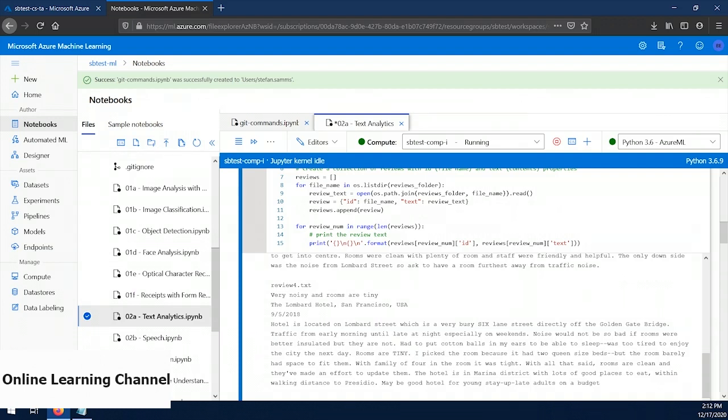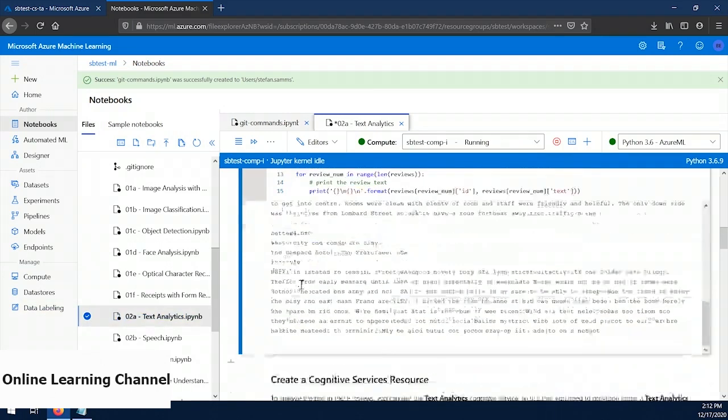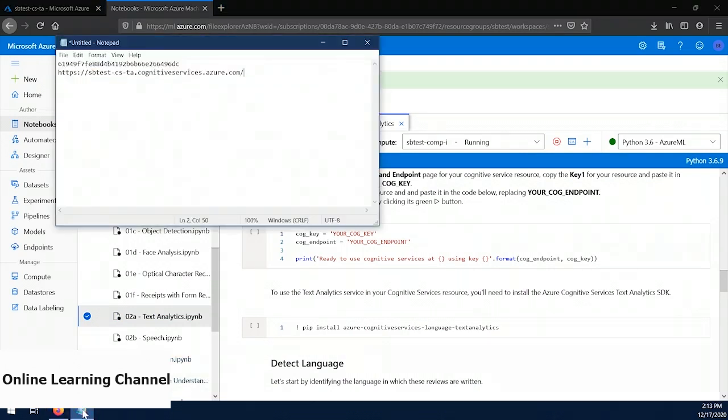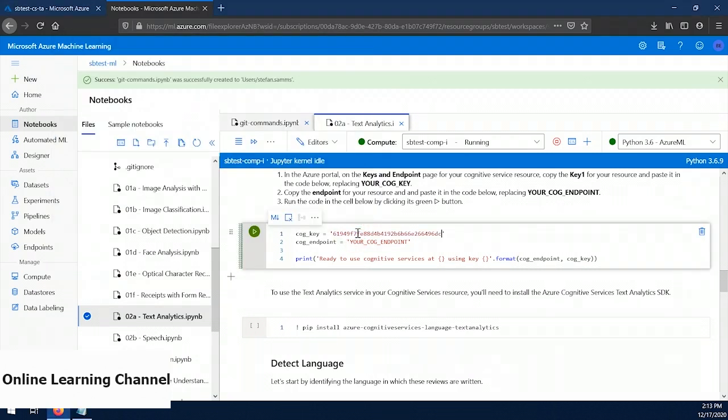Now that means connecting this notebook to our text analytics resource that we created earlier. So if we scroll down to the next code block, you'll see that we now need to populate a couple of variables with our key and endpoint that we collected earlier. So let's populate the key variable with our key and the endpoint variable with our endpoint. And then run the code block.